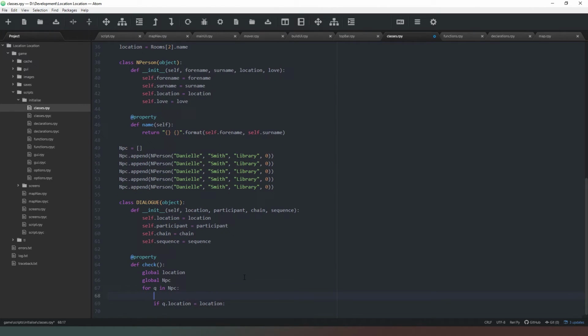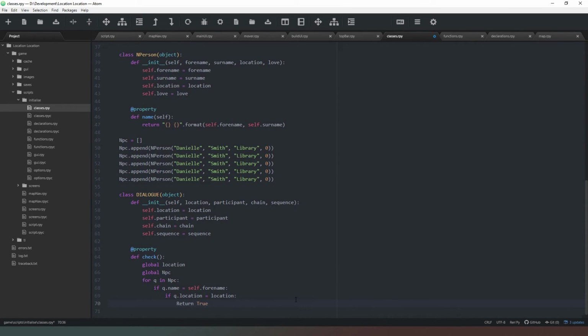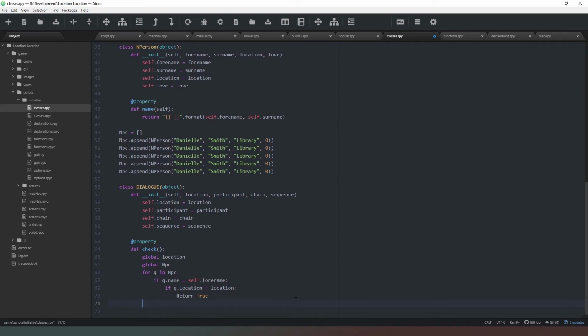In fact, what we should probably do first is if q.name equals self.forName. So we're looking for the correct person first. Now we're saying if they're in the right location, then we return true. Otherwise, we come back to the very start and we just say return false. So now we can say that the dialogue has a new property called check, which will return true if the correct person is in the correct location. Otherwise, it will return false.